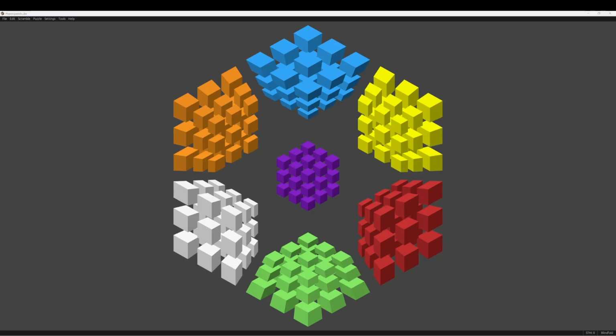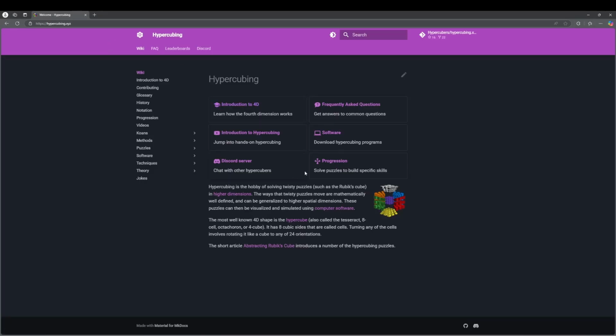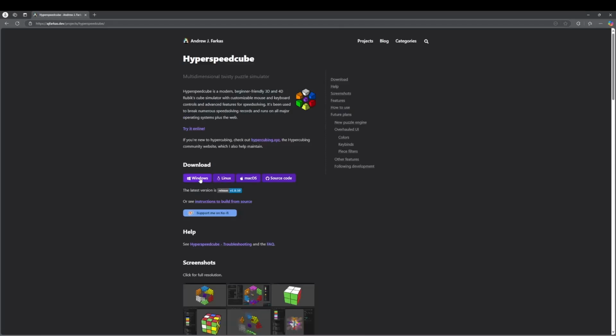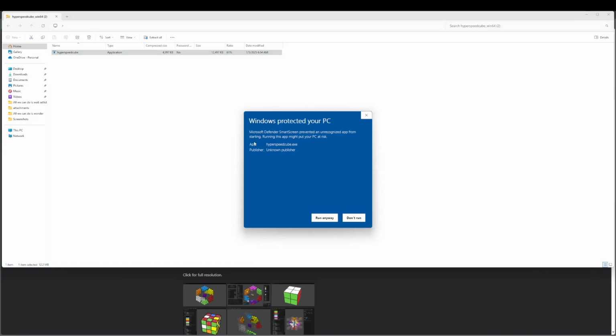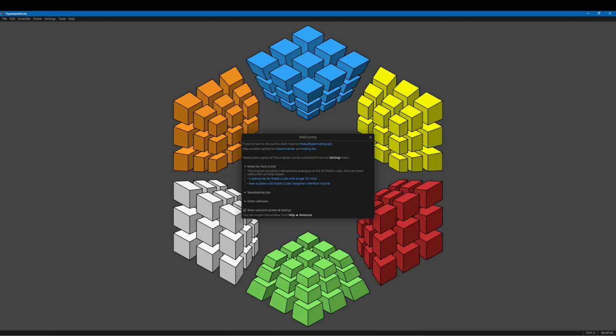You can skip this if you've already downloaded it, but we're just going to go to hypercubing.xyz. There's a lot of great resources on here, but we'll just go to software, hyperspeedcube, and download, and Windows, because I am on Windows. We'll open it up, click on it. It's going to pop this up, we don't care. We'll just run it. Close out my other one here. We do have just a little welcome screen from Andrew, like the Discord. We have tips, we have other softwares. We're just gonna close it out.